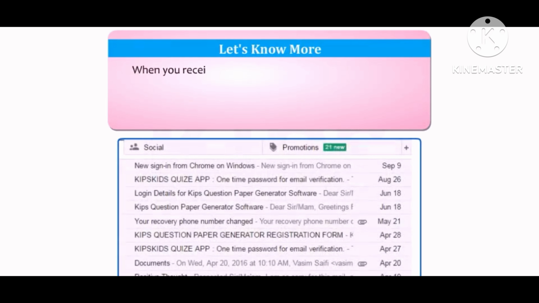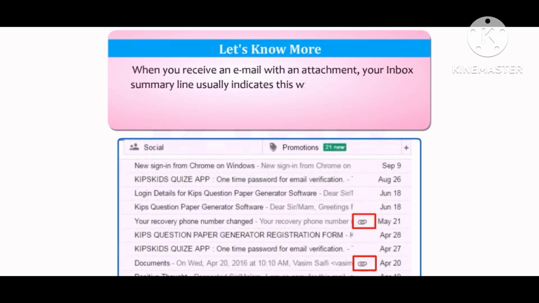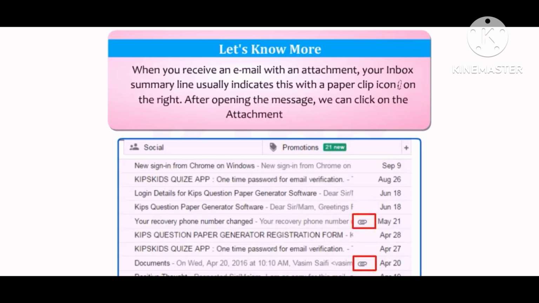Students, note that when you receive an email with an attachment, your inbox summary line usually indicates this with the paper clip icon on the right. After opening the message, we can click on the attachments icon.